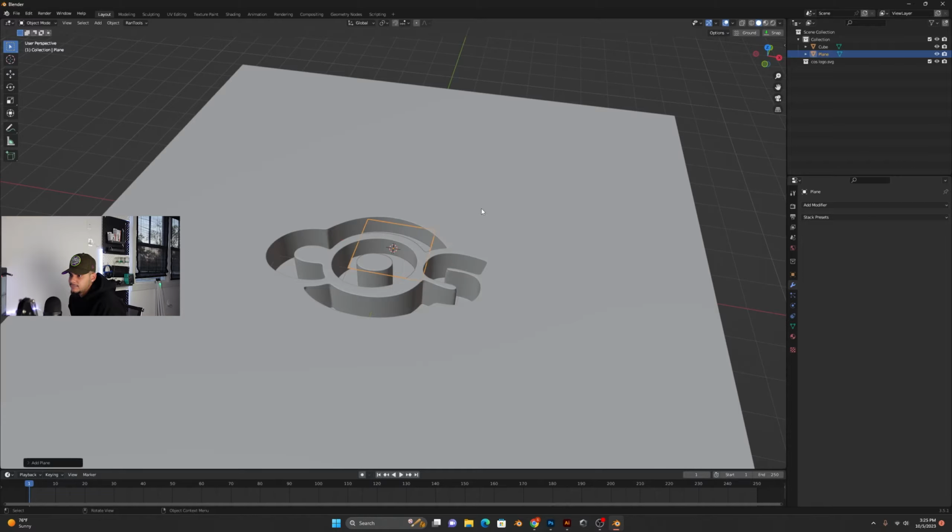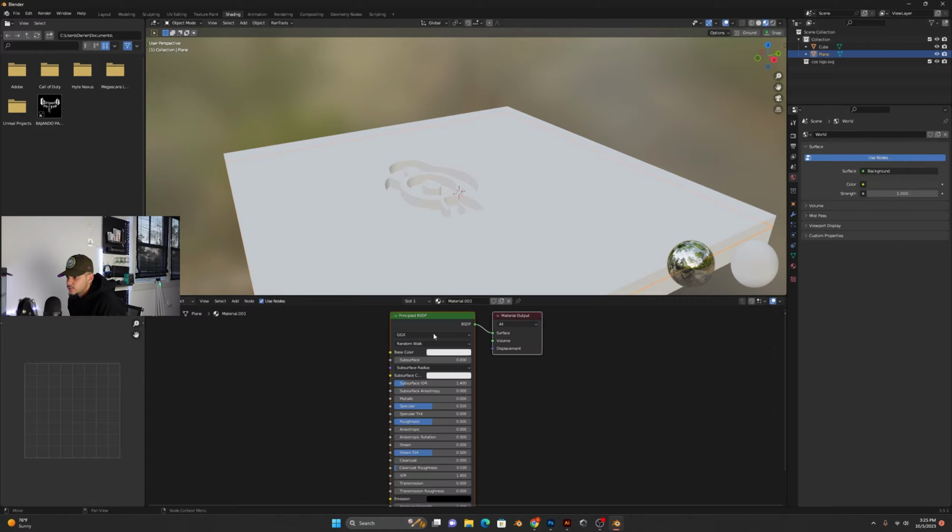So Shift A, add a plane, scale by 8 as well. And you want to bring this up a bit, somewhere around there. And this is going to act as our water. So to do that water now, we're going to go into shading. We're going to add a new one. And for the color, you could keep it at a nice, maybe blue if you want. And for the roughness, you want to bring the roughness all the way down.